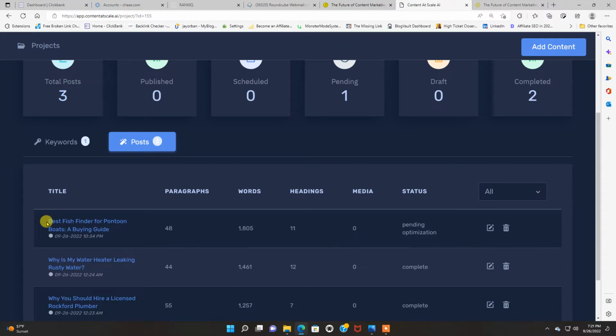Anyways, it's Best Fish Finder for Pontoon Boats, a buying guide. All right, that's the title of the post. Words, 1,805. 11 headings. Paragraphs, 48. Status, pending optimization.